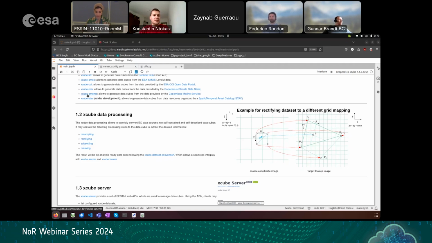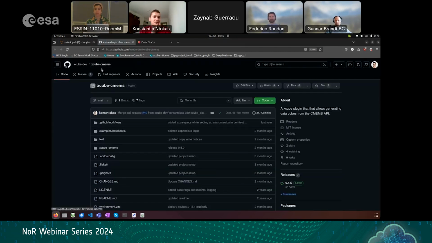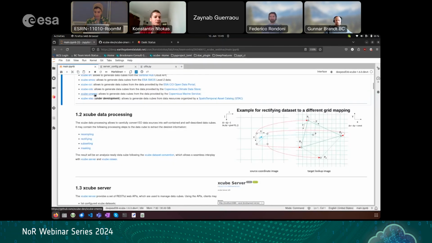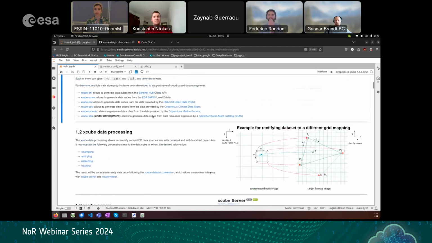As far as I understood, there's a notebook as an example, and there is one on GitHub in the XCUBE CMEMS example notebooks, which is then linked in this notebook here. Yeah, I just pasted the DeepESDL GitHub repository, and I will also do so with the XCUBE ones, where a lot of example notebooks are.